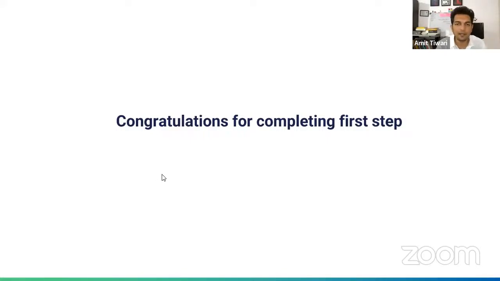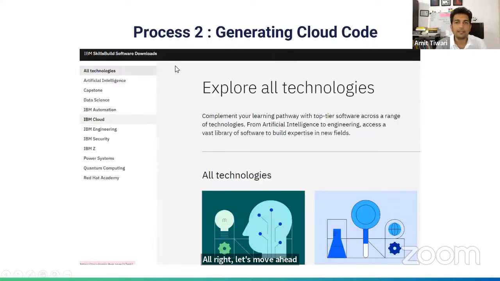All right, let's move ahead to second step. Step number 2 is to generate the cloud code. Remember, I mentioned that to use IBM Cloud services, you will be given a cloud code. So that cloud code, when you paste it on the IBM Cloud, your cloud account will be activated for 365 days. So what we will do is we will generate this cloud code now.